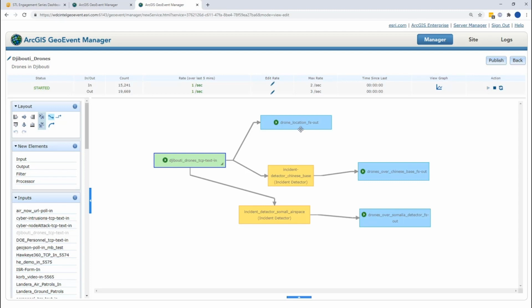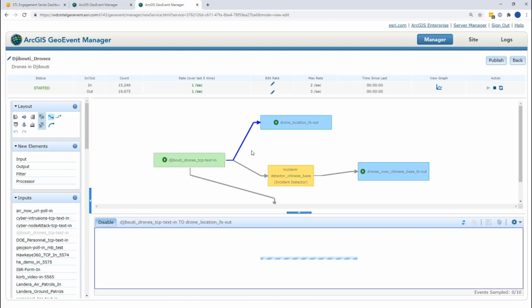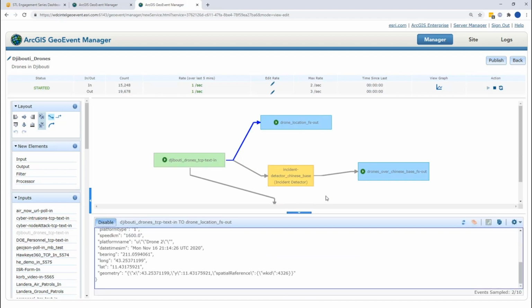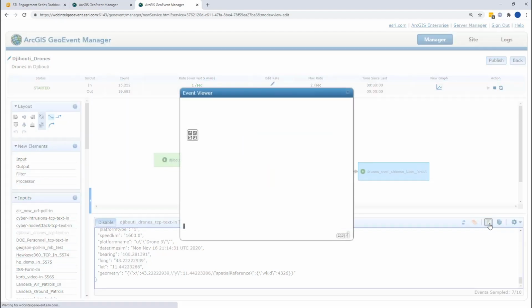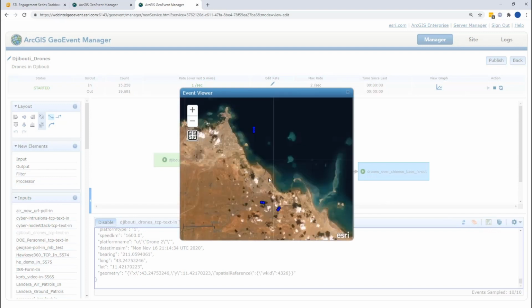Using the sample route ability, we ensure our GeoEvent is flowing correctly. And with the event viewer, we don't have to leave GeoEvent to visualize these on a map. We've constructed a GeoEvent definition, imported Geofences, created a GeoEvent service, and visualized the data all in one platform. GeoEvent is the enterprise solution to solving real-time GIS.